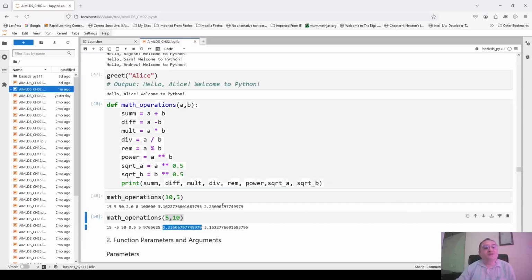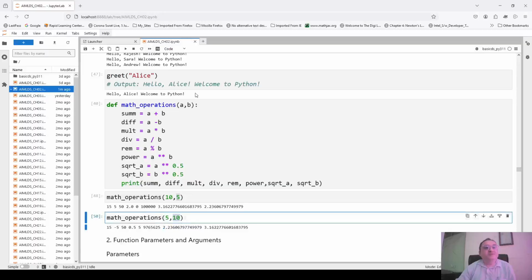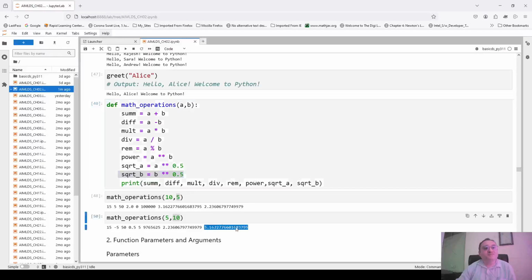2.236, because it will now be square root of 5. So what you are getting here is now obtained as the first result, and this will become the square root of B, and that is here the square root of B.